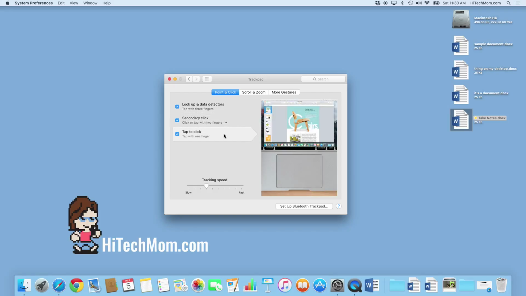Tap to click is kind of hard to understand from the animation. Notice that the finger is just barely touching the trackpad and it clicks. That's what tap to click is. If this is on, you only have to tap gently on the trackpad to click on something. You don't have to mash down on the trackpad, although you still could. If you turn this setting on, you can either mash it down or just gently tap to click.